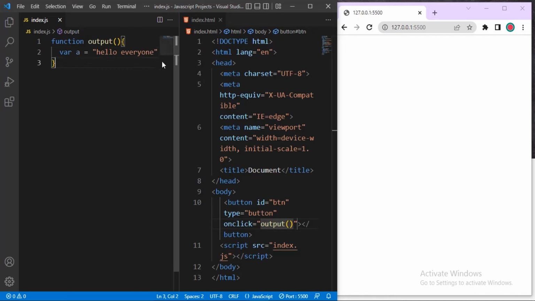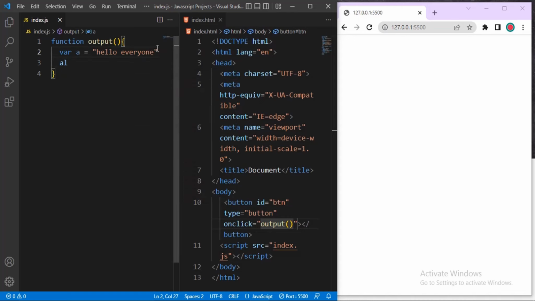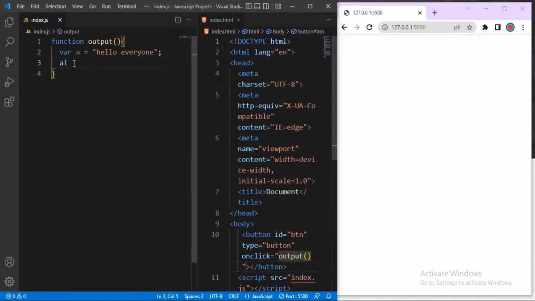Okay, so having done this, let me also add another statement. Let me just use alert, and always remember to put your semicolon once you finish each statement. Let me reduce this screen so you stay on the same line. So I will now say alert, and I'll pass in the value, which is a, the variable that contains the hello world.